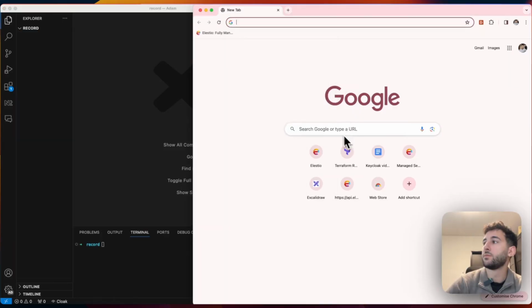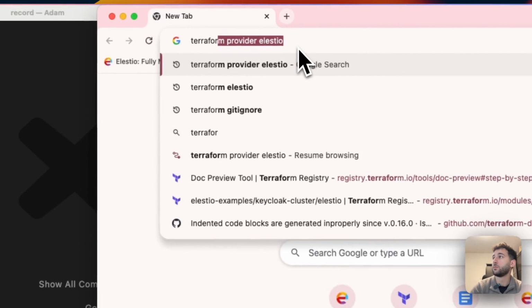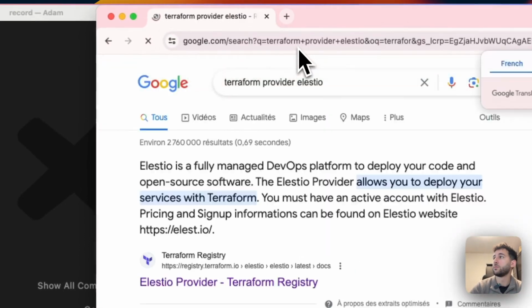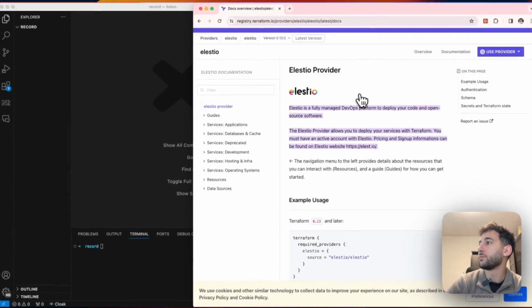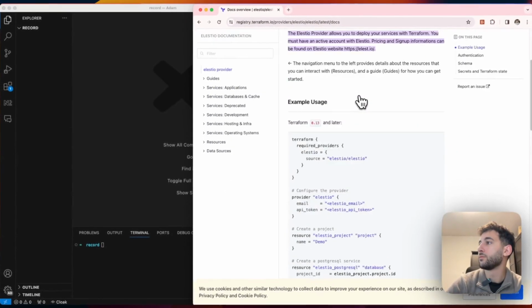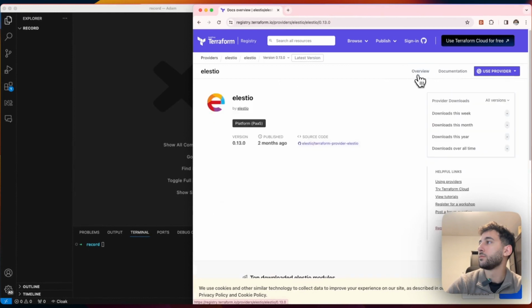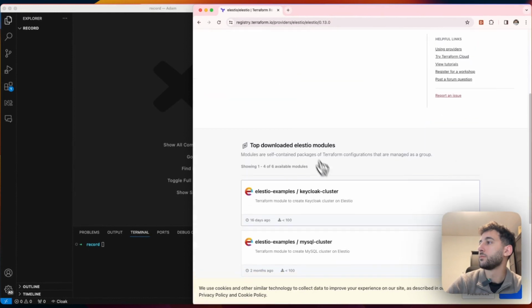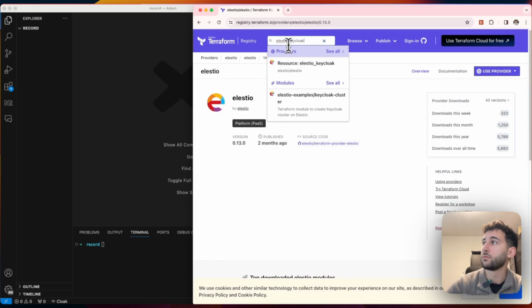After that, we will look for some code that we will copy and paste to save time. So you can go on Google and search Terraform Elestio provider. This is the documentation you have to read if you want to go further when you use Elestio with the Terraform tool. But in our case, for this tutorial, you can go in the overview section and you will find modules. You will see one module named Keycloak Cluster. You can click on it. You can also look for it on the search bar.